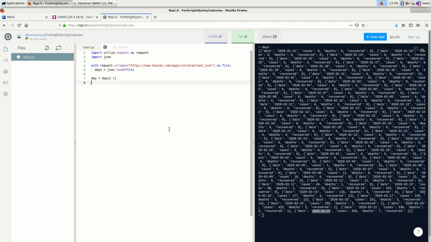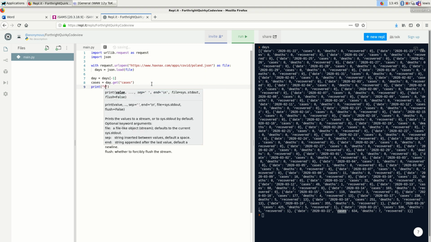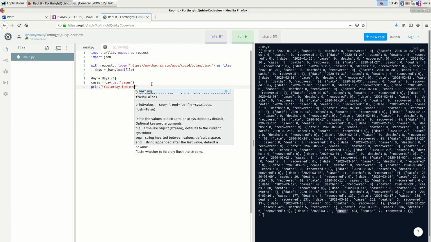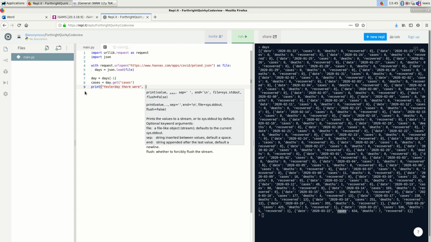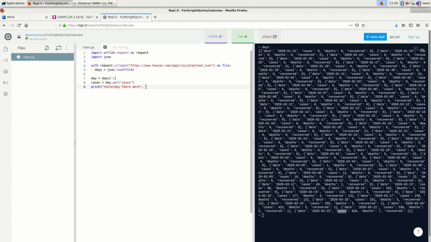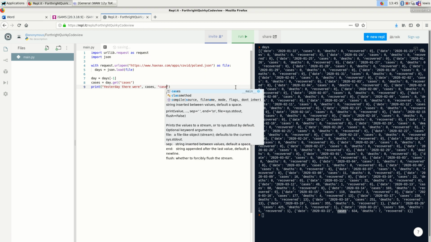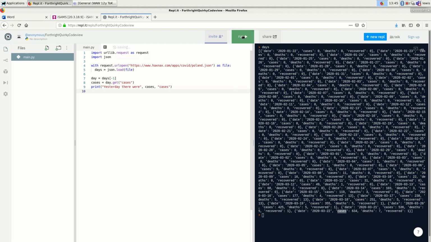Now I'm going to print out some information. So let's say that I want to know how many cases there were yesterday. Now if I look in this data, I can see that the word for that is cases. So I'm going to write a variable cases equals day.get, and then I put cases in brackets like that. Okay. Now I'm going to print out a message. So yesterday there were. Now my message goes in quotation marks, but then the number of cases, that's a variable, so I just write it without quotation marks. Okay, let's try running the program.